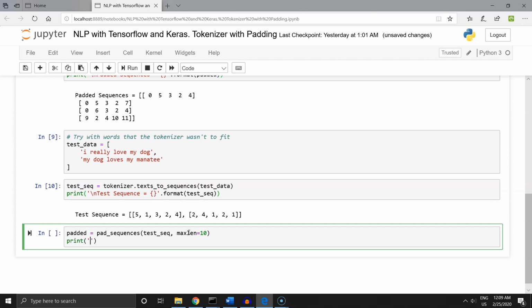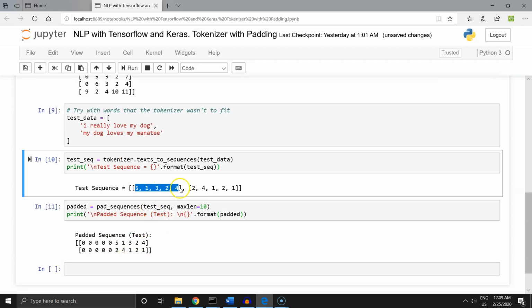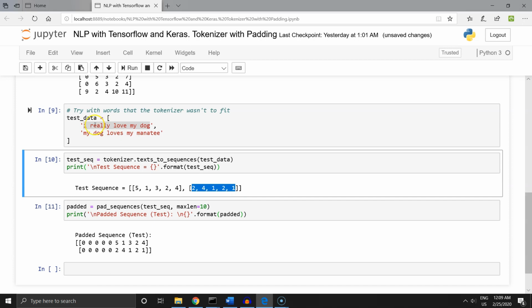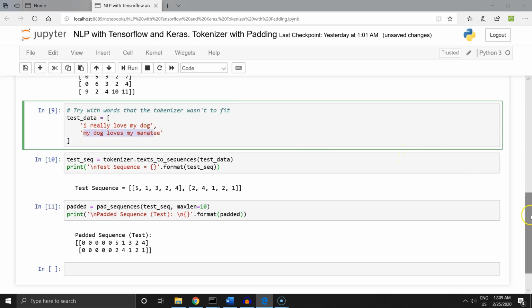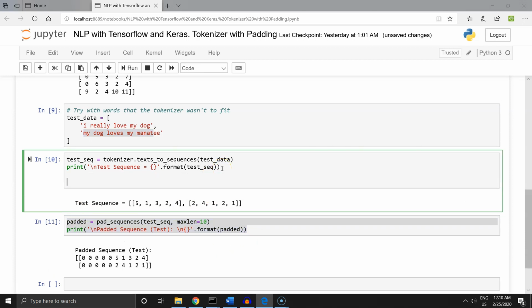Similarly, for my dog loves my manatee, I get 2, 4, 1, 2, 1. The word loves is not in the word index, and of course manatee isn't either. So I end up with just 2, 4, 2. And here you can see how the padding applies to them. So my 5, 1, 3, 2, 4 gets padded, and my 2, 4, 1, 2, 1 also gets padded, because I set a max length of 10. If I apply a shorter max length, we will see it end up getting truncated. I'm getting the last two words here.